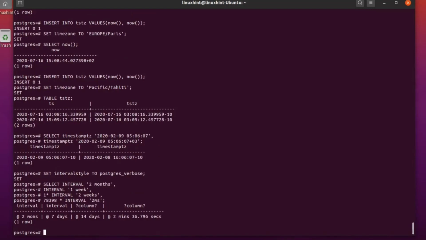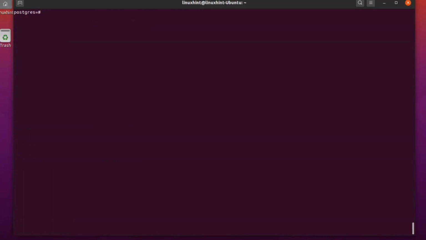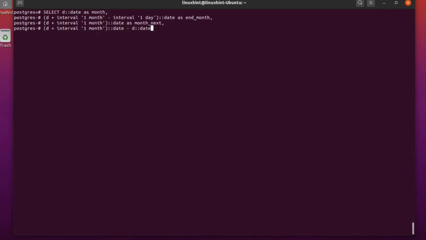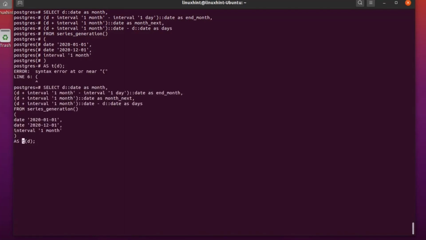The duration of a month depends on which particular month. So let's see that. Let me clear the terminal first and write down the query. Now I am going to fast forward again because this query is so long. Oops, I made a mistake. I made a syntax error. These brackets shouldn't be here. This one. Alright.